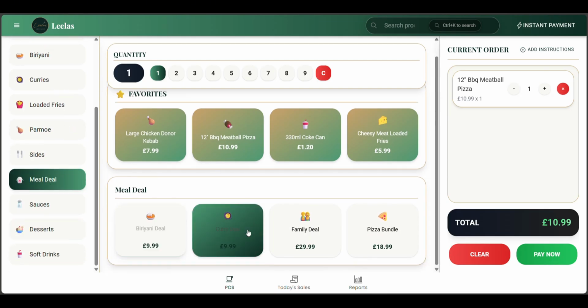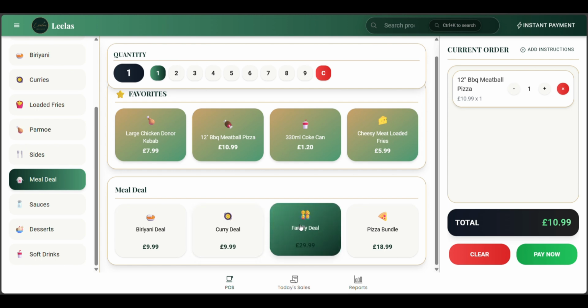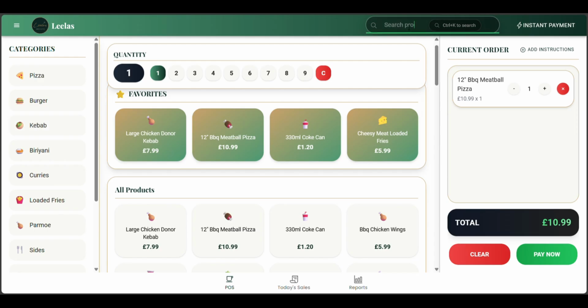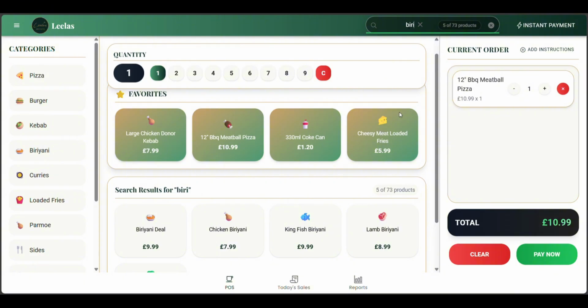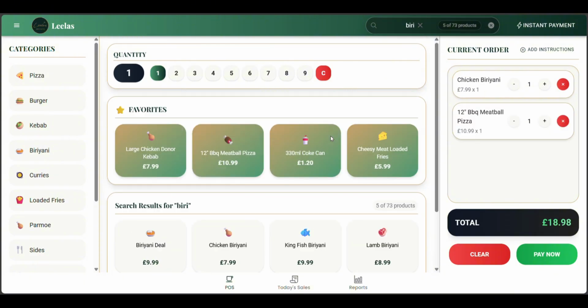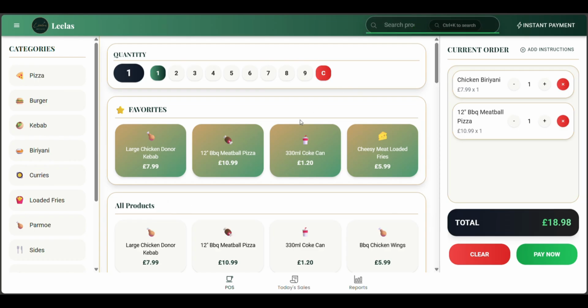and particularly navigating to them, or we can also use this search bar to find the particular product. Suppose I want to search particularly for biryani, I can just click this biryani and add to the cart. And we also have the favorites list over here, which can be set by the user for frequently selling products for easy accessibility.